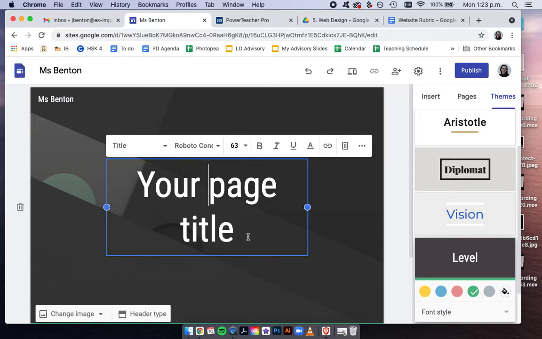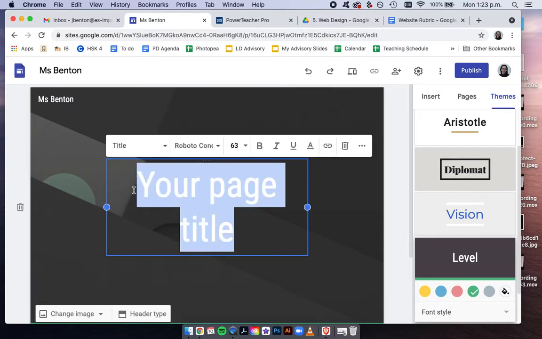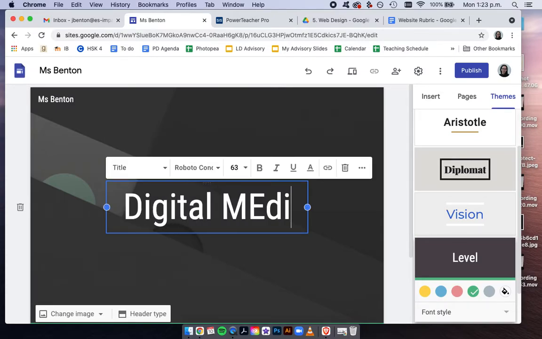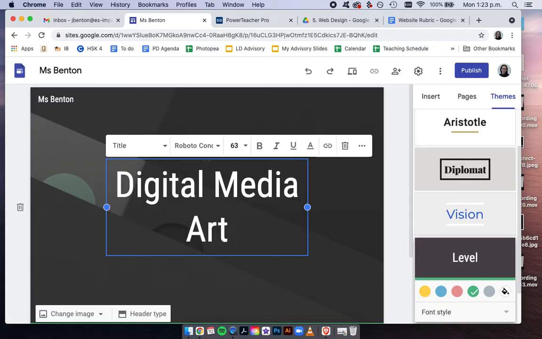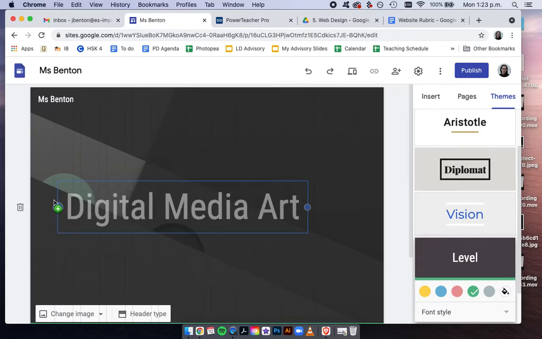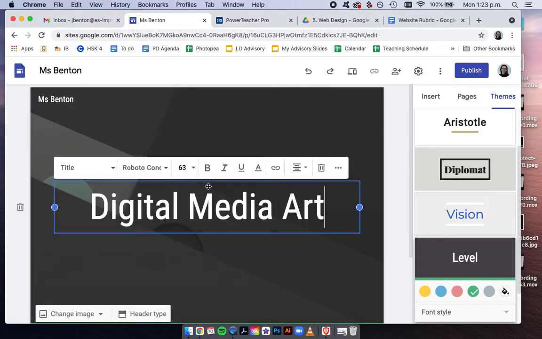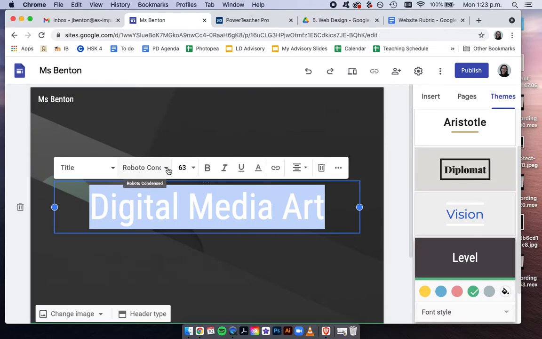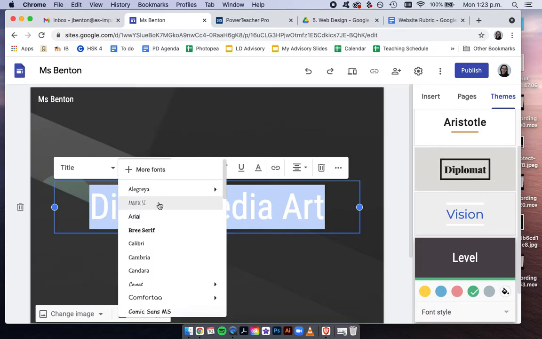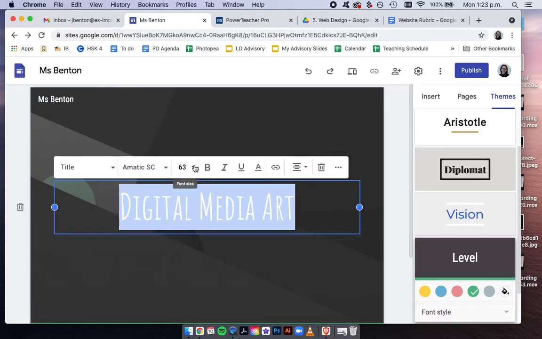The next thing I want to do is change my page title. I'll just call this Digital Media Art for now. And you have some control over where the text box is. You can move the text box around, make it longer. It's a little hard to do in Google Sites. It's not ideal for moving text around. And if you select the text, you can also have some control over the font, the size of the font, etc.